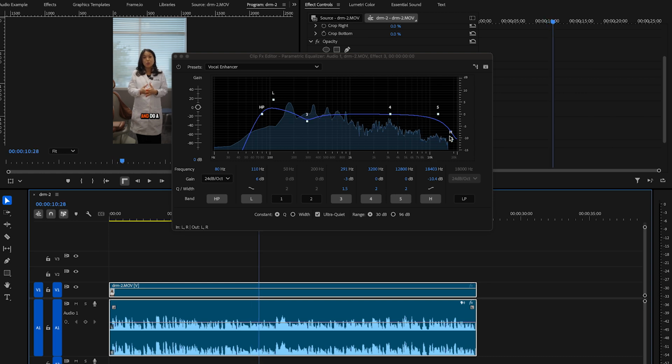Yeah, there's no hiss now. So if you're getting a weird hiss in your audio, dropping the H down will help it a lot. And then bass is usually on the left. Drop the bass or the L down to the left and it should cut out your basses.